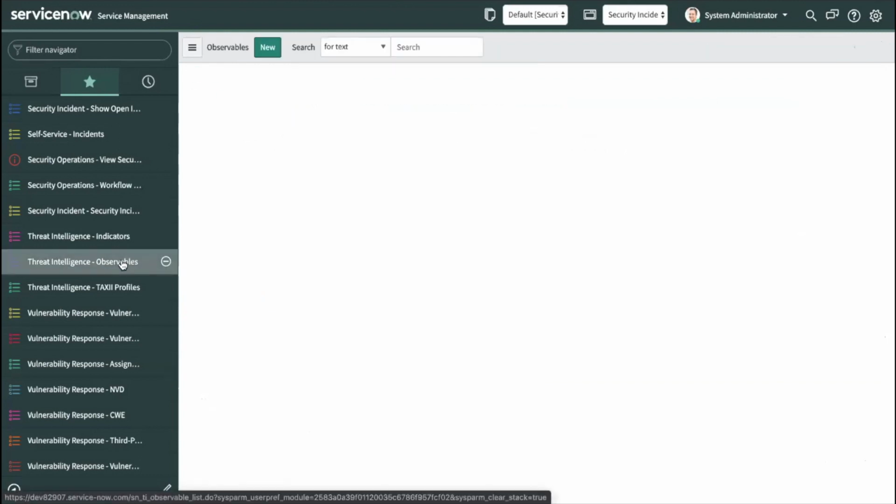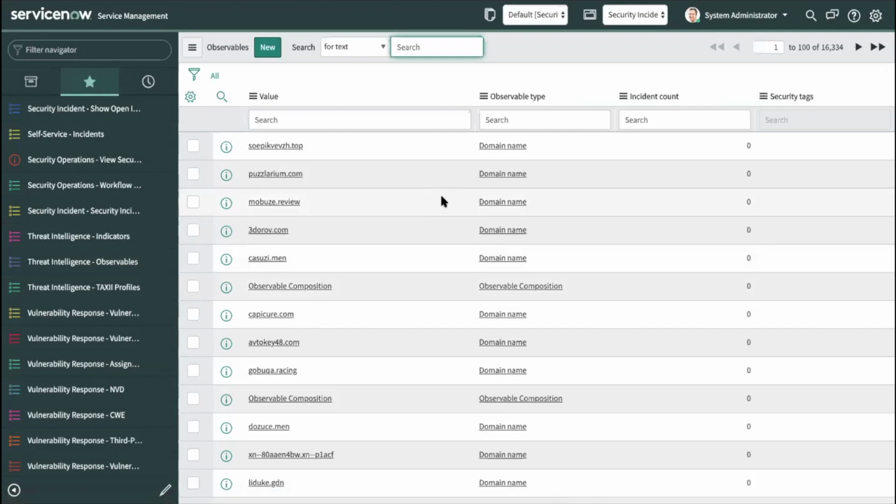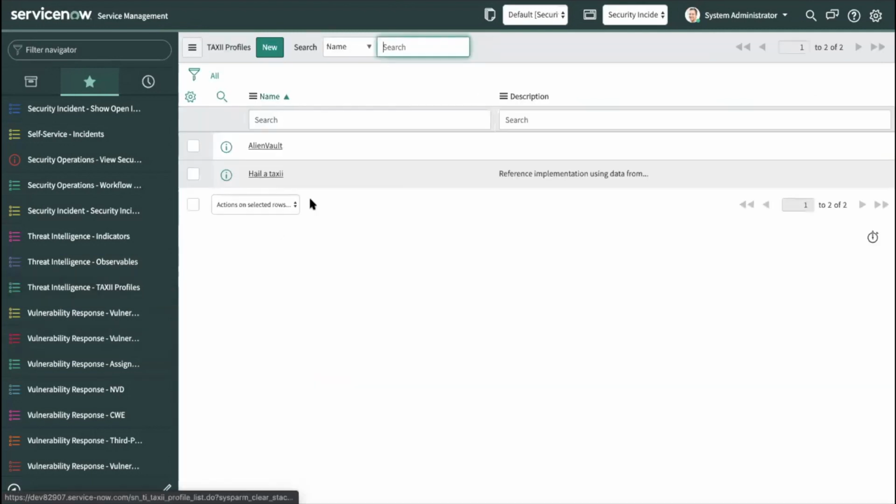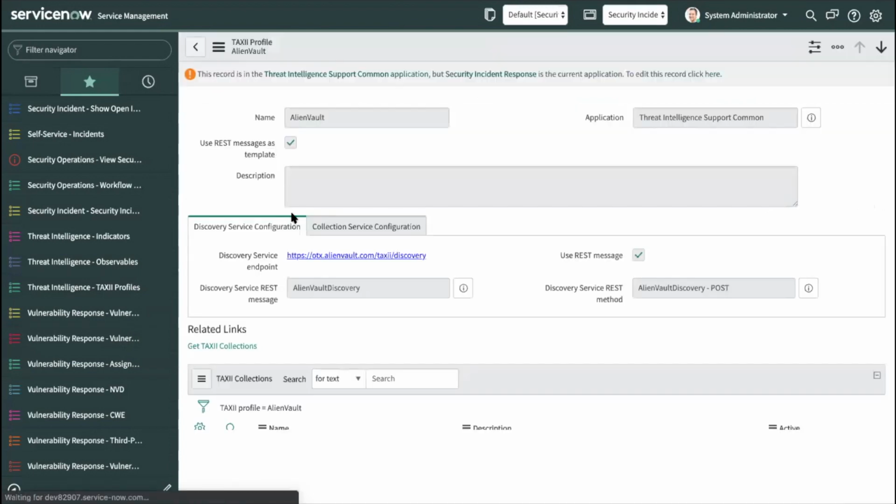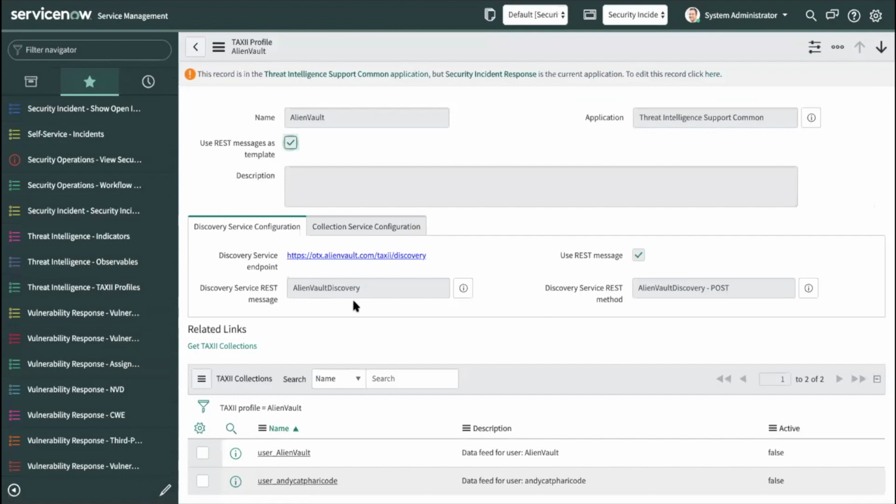And observables, as I said, anything that's found on a security incident will get populated as an observable. And the TAXII integration uses, again, I said it's an XML web service. It uses REST messages and REST methods to pull the threat data from, in this case, Alien Vault. But as I said, it could be from a proprietary threat feed that is compatible with STIX/TAXII.